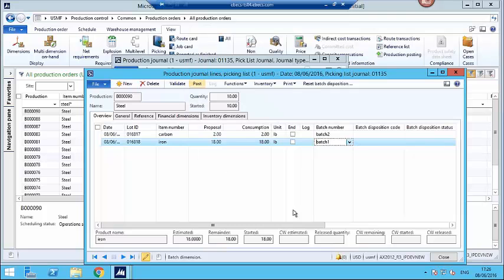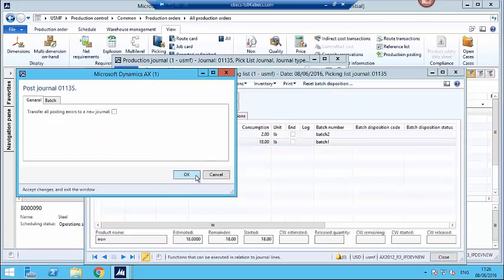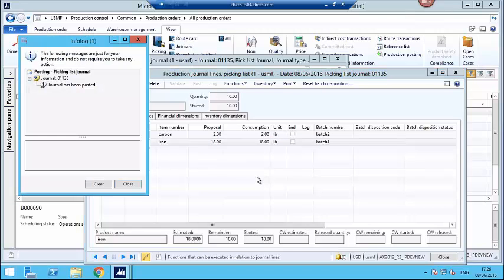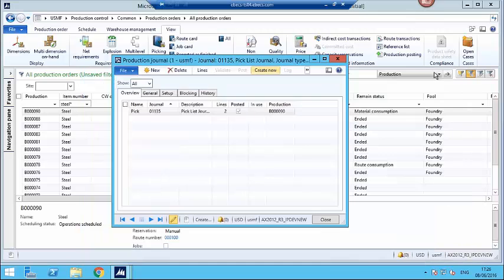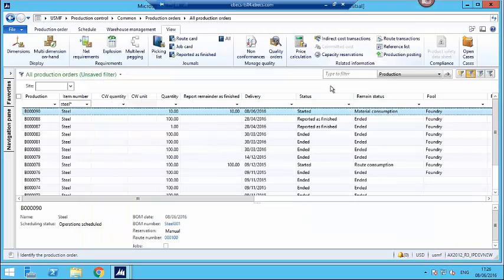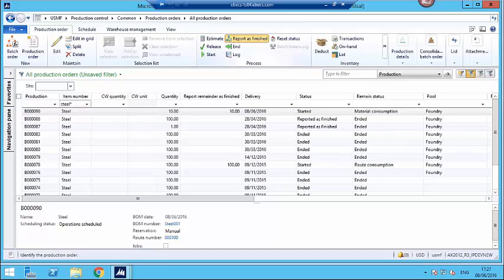Once I've selected that, I can post this journal, and it's going to backflush my material and take it out of the inventory. It tells me it's been posted. Once I've posted my material and completed my steps, maybe I've melted down my carbon and iron, and my finished product steel is complete, I can go back and report as finished my production run.